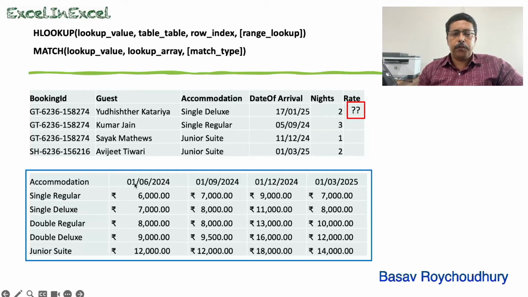Now, from 1st June 24 till before 1st September 24, a single regular tariff per night is rupees 6,000. However, from 1st September till 30th November, that is a day before 1st December, the rate for the room is 7,000. But from 1st December, we are at the peak of the season because of Christmas and the winter holidays. At that point of time, the room rent up to end of February is charged at 9,000. And from 1st of March, it comes down to 7,000.